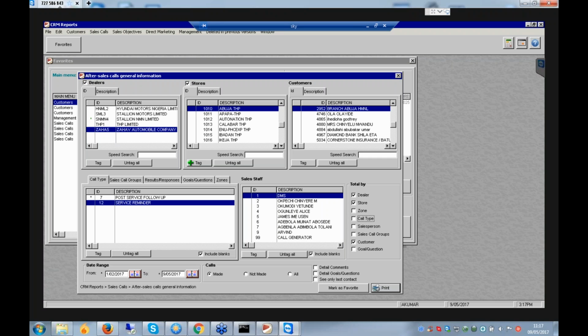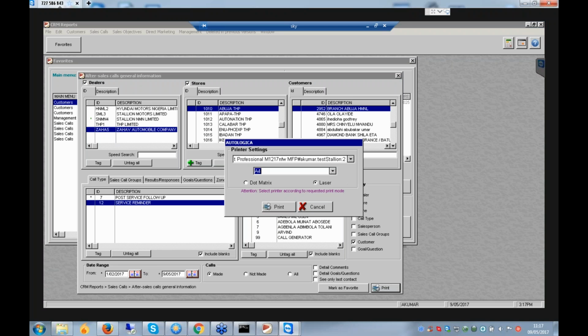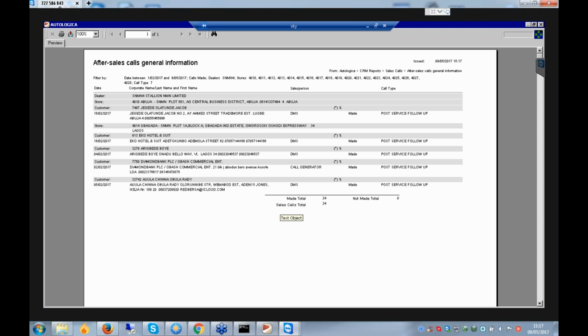Okay, remove this one also. Just take this one. So now you can see here. We have given the Excel format to them. So this is the total call made, not made, because we taken the report made call. So that's why it's saying the 24.